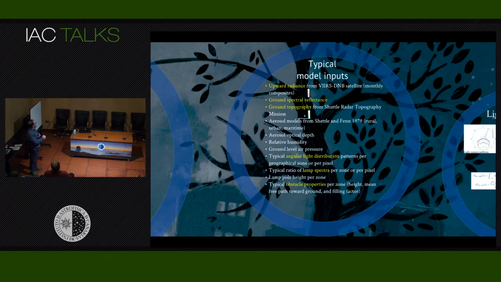We need, of course, as I said, the ground reflectance, the topography, the aerosols. Actually, it's more the composition, but also one optical parameter, the aerosol optical depth, which is more or less the coefficient of absorption and scattering of aerosol. And relative humidity, which has an impact on the aerosol optical depth, and the ground air pressure. Of course, if you model very high altitude, you need to adjust the model with the ground pressure, because the density of the atmosphere will be different.